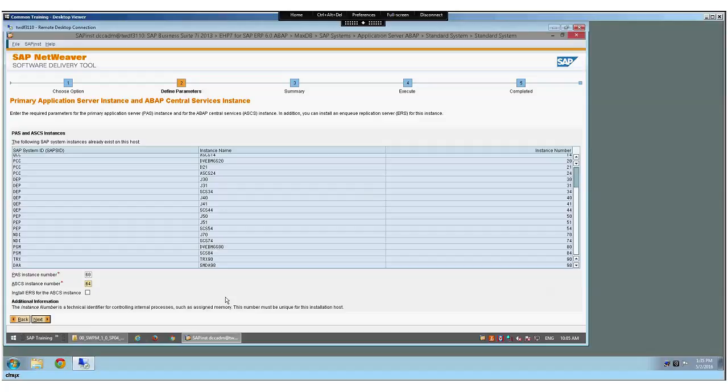Okay, and we are going to install ERS as well. That's the enqueue replication server, or the system? In my understanding, this ERS means we will have two servers. The enqueue table will be replicated on another host, like a backup. So if the primary ASCS goes down, the ERS enqueue server will come online and business continuity will run. Okay, very good.